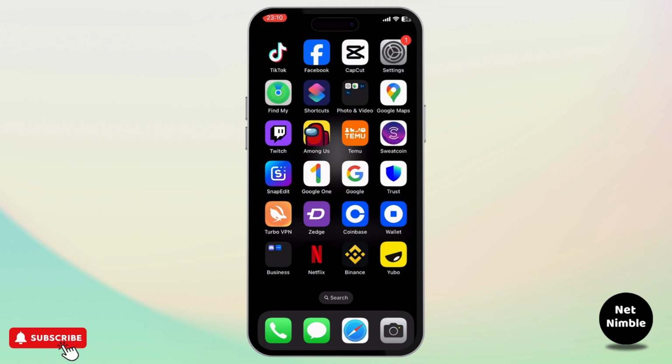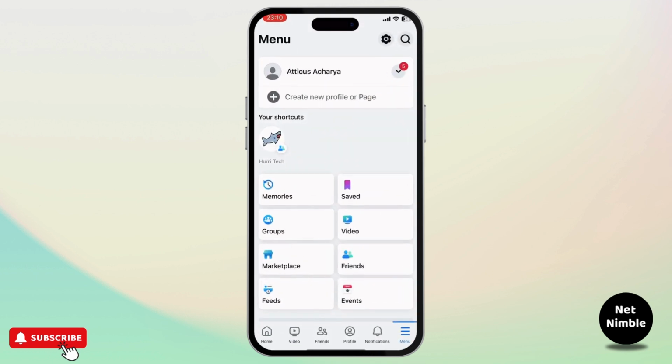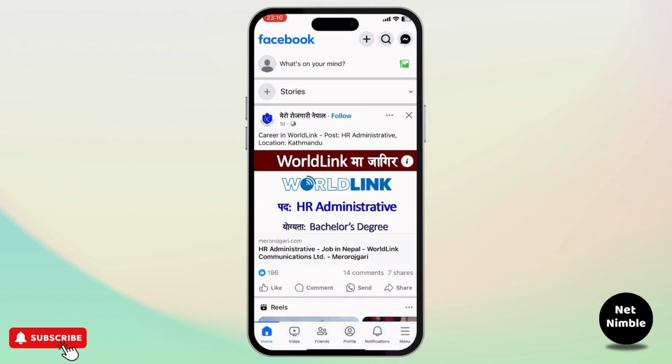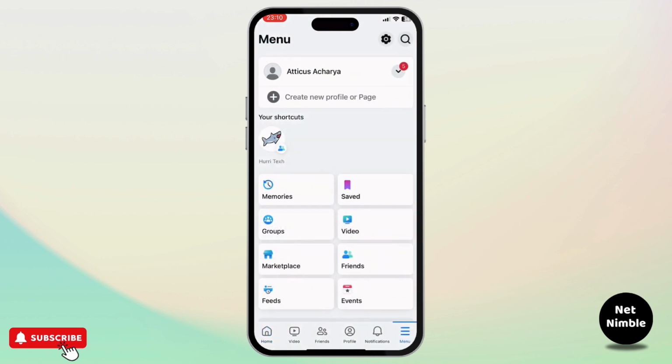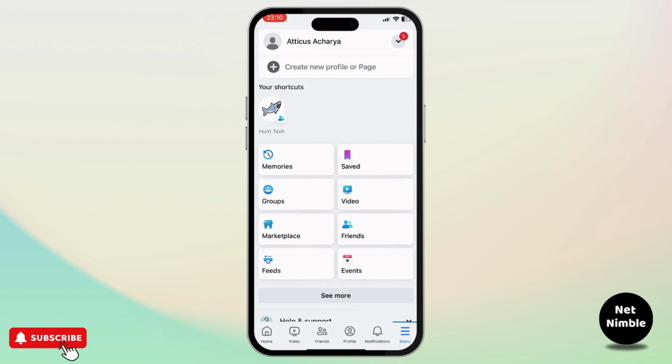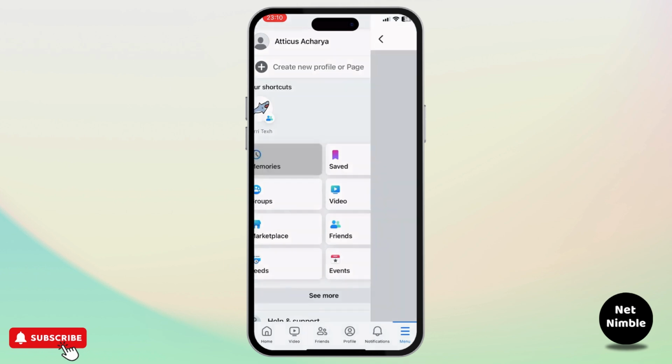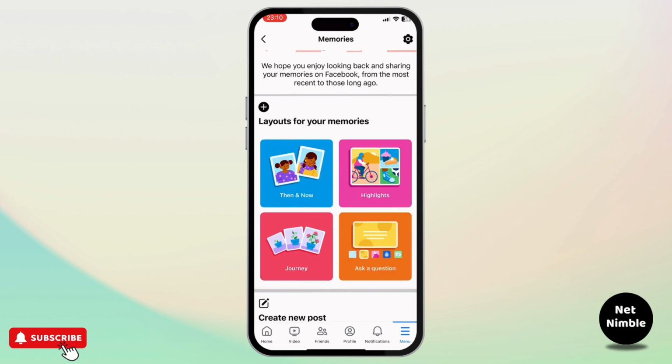Now to view your Facebook memories, what you need to do is first just open up your Facebook and then go to your menu. That's on the bottom right. After you go to the menu, you'll see under your shortcuts the memory option. Just click on memory and you're there.